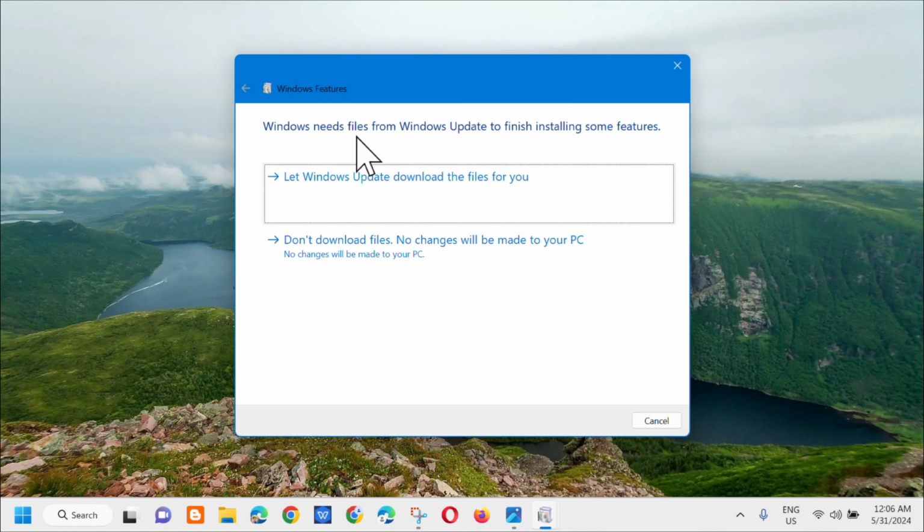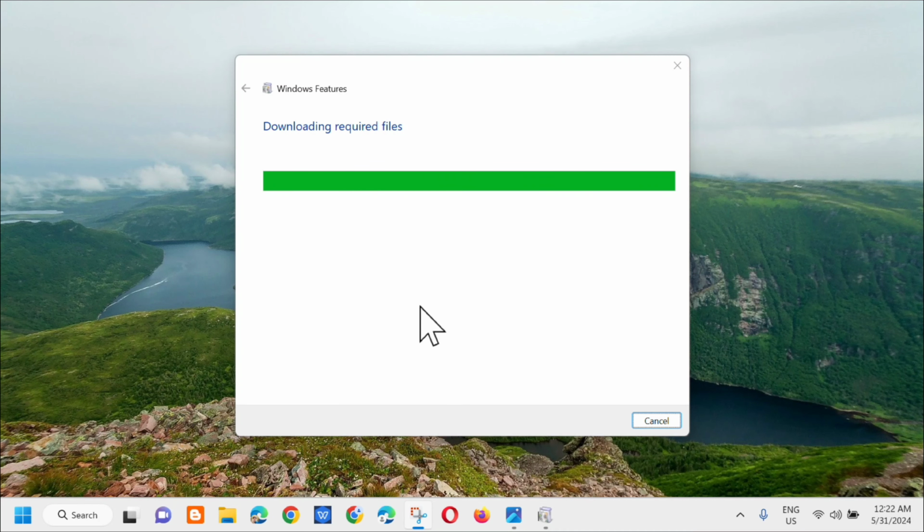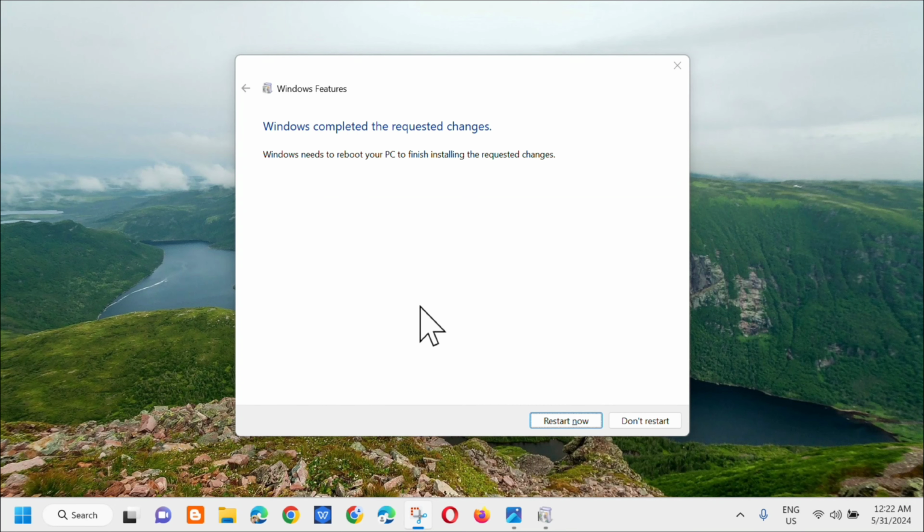So, Windows needs files from Windows Update to finish installing some features. So, select ka lang dito sa dalawang options na "Let Windows Update download the files for you" or "Don't download files". Okay? So, select lang natin dito yung "Let Windows Update download the files for you". So, click mo lang yan. And then, wait natin ma-complete yung downloading required files.